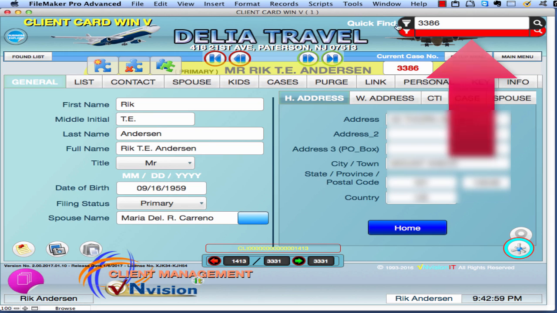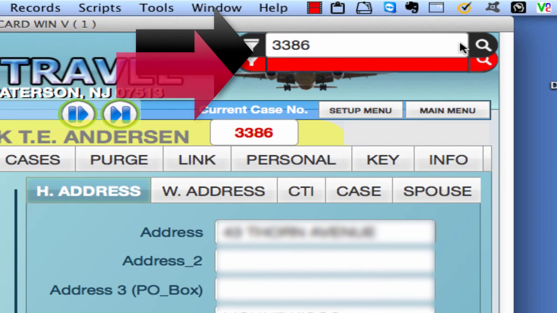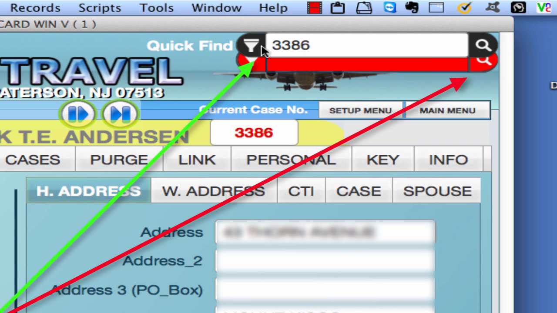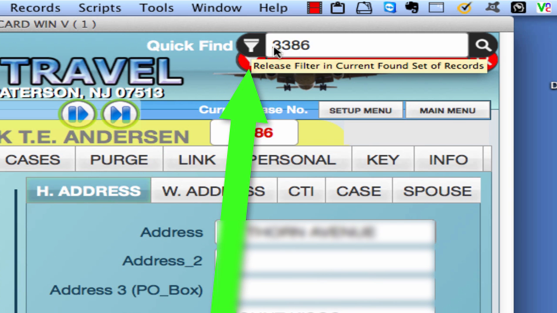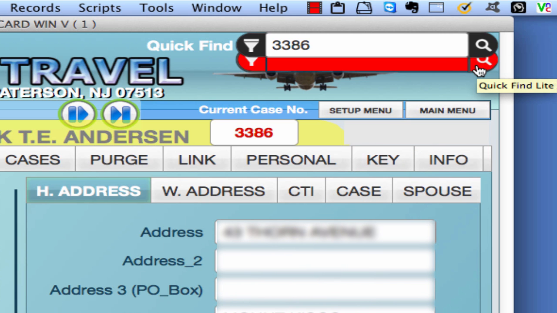The way it's built is that it has literally two frames up here. It has a black frame and a red frame. On each end of these two frames there are two buttons. The first one is to release filters, both places, and there is the Quick Find records, both. One is Quick Find and the other one is Quick Find Lite.